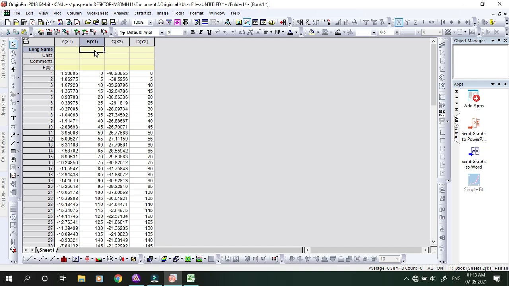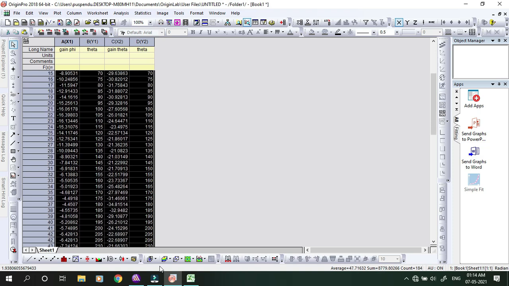So this column is for theta, this is also theta, this was gain phi, and this was gain theta. Okay, so after pasting all the data, we will go for plot. So now I'll select all the data like this.